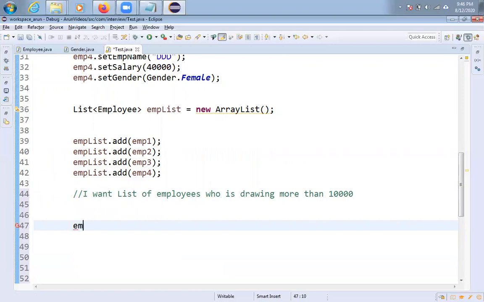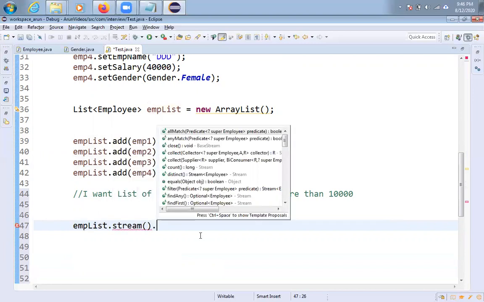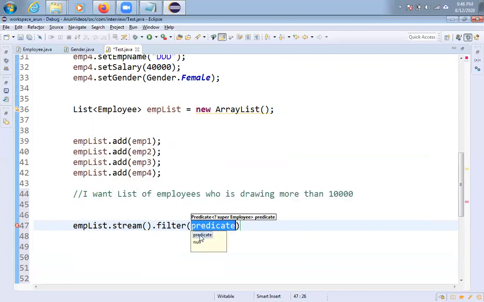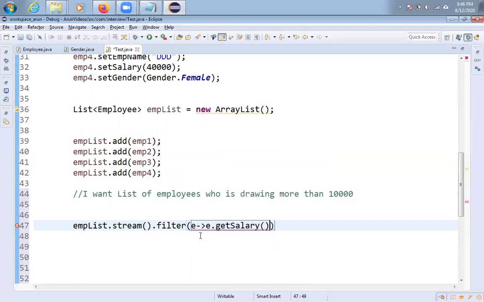So first, from the emp list, I am getting a stream object, friends. Stream object I got. After that you have to filter. For filter you have to give a predicate, which means just write a lambda expression. So I am writing e arrow. What is the condition, friends? I am taking e dot getSalary, and the condition is greater than 10,000.